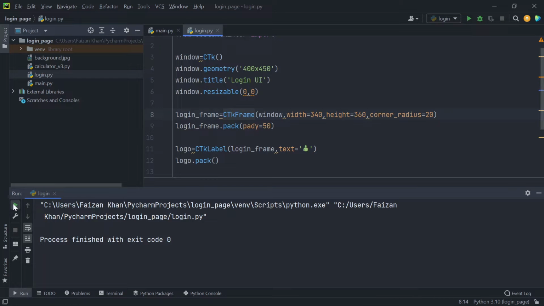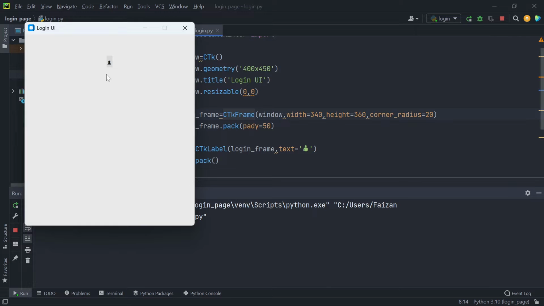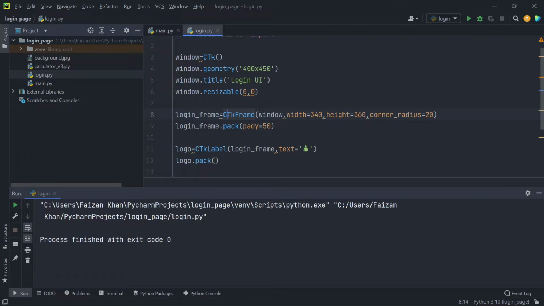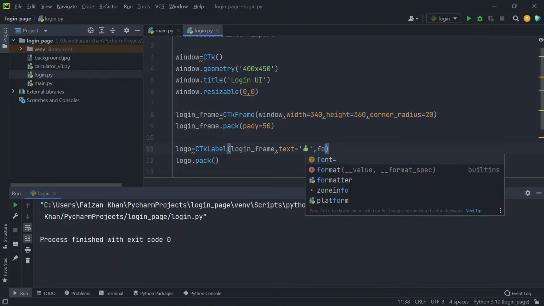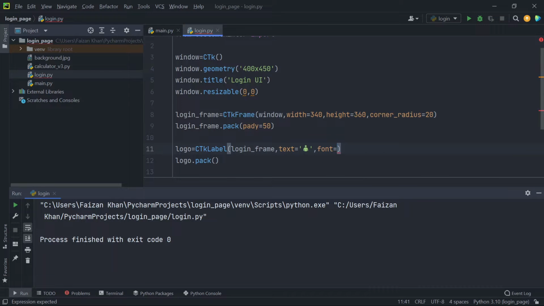So if we run this, you see this is how it looks, right? So what we have to do is increase the font for this icon. We'll mention font, and here we'll mention the style as Arial, and then we'll mention the size as 100.